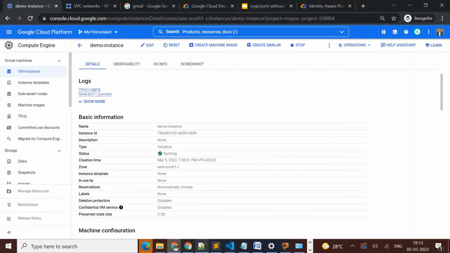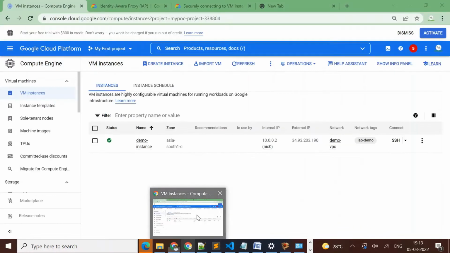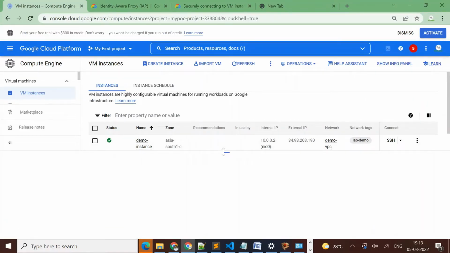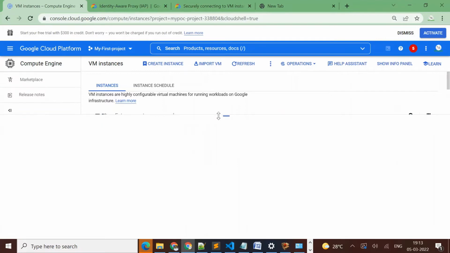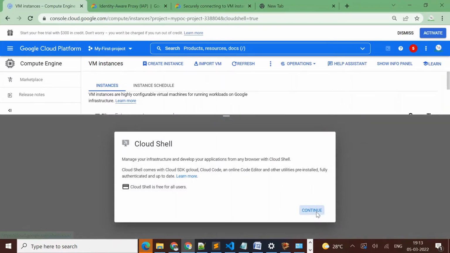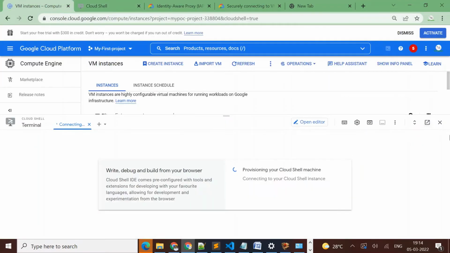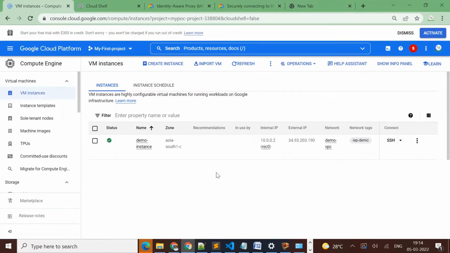Okay, one more thing before doing that. We can log in using the cloud shell as well. We have to test both scenarios. I am trying it from the cloud console as well. I'll open it in a new window.